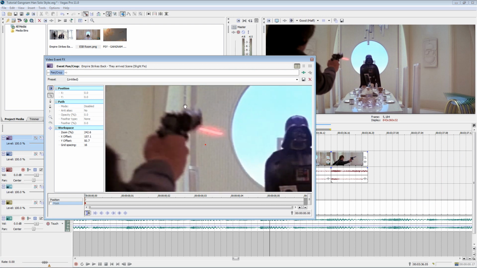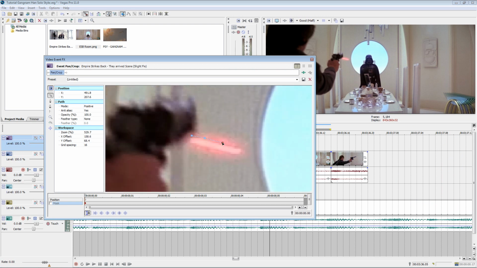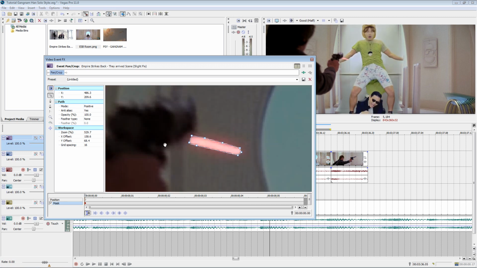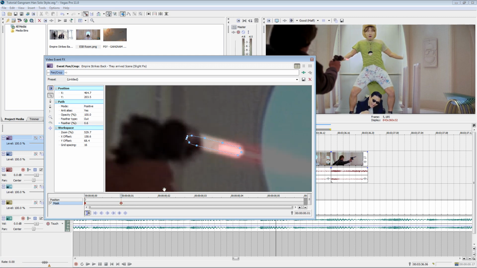Zoom in on the laser with the scroll wheel, and add points around the laser. And complete the mask. And I'll add one more point, to make it more rounded. On this mask, I'm going to do some outwards feathering, so that it captures the glow of the laser. And on this next frame, I'm going to show you this problem that I ran into.